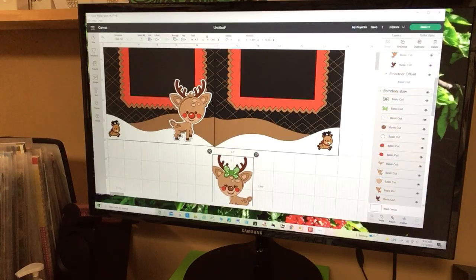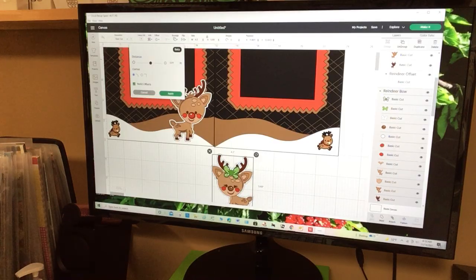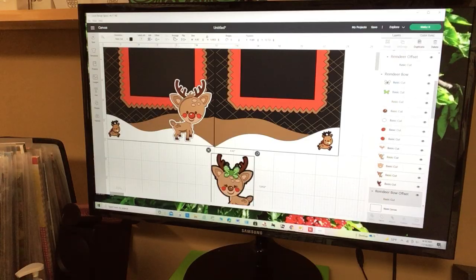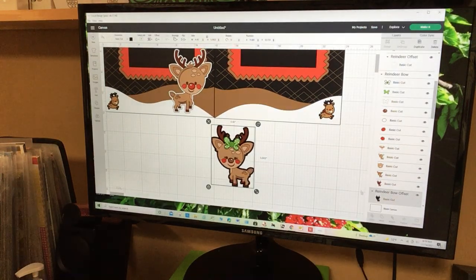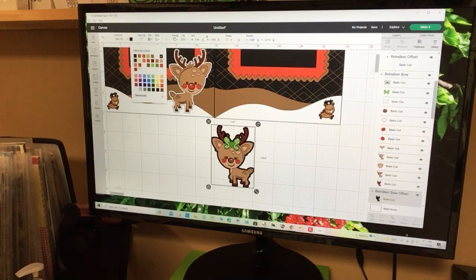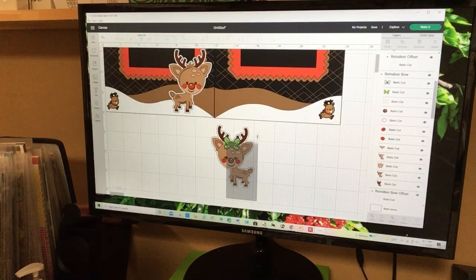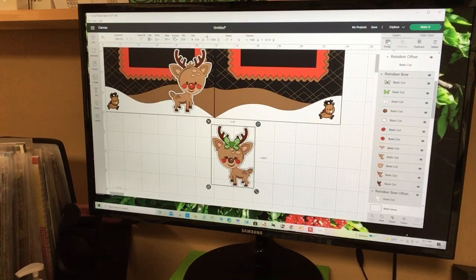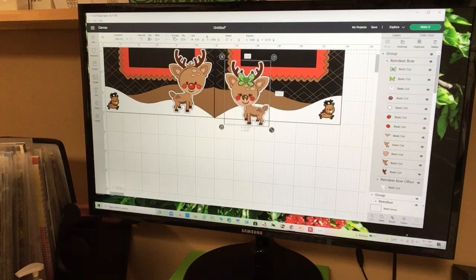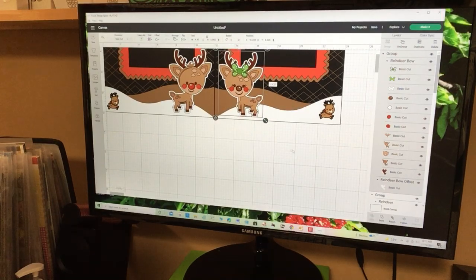So let's do the same with this. Now when I click offset, it will create a shadow the same size as the one I've used, because it's the same project. So every shadow that I create will be the same size on this project. Anyway, now I have to group these. And there we go. Oh, I'm liking this. This is really cute.